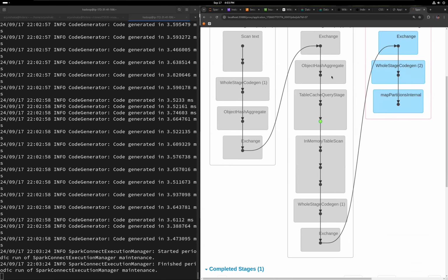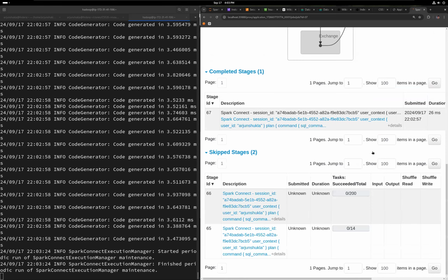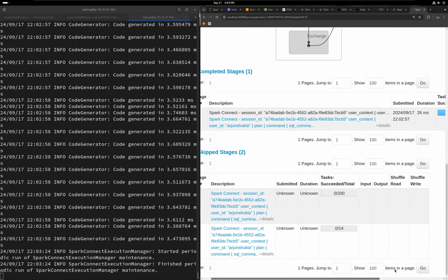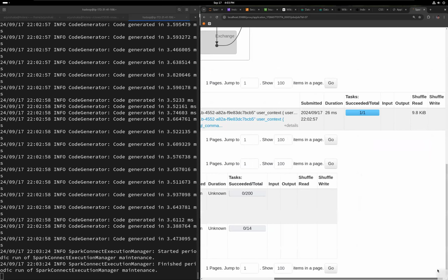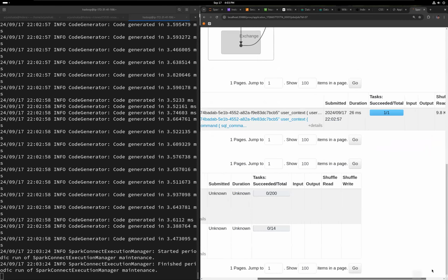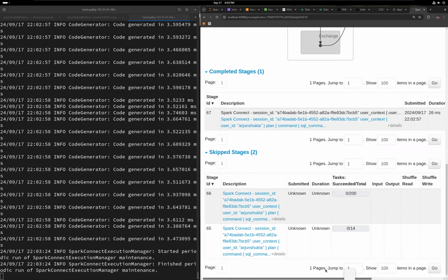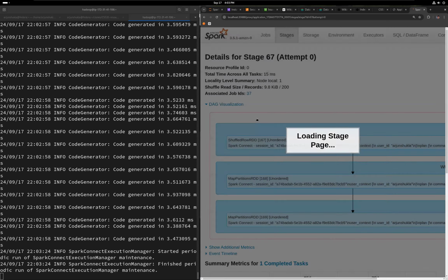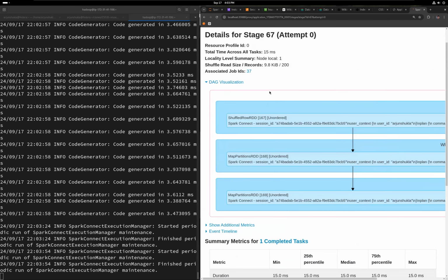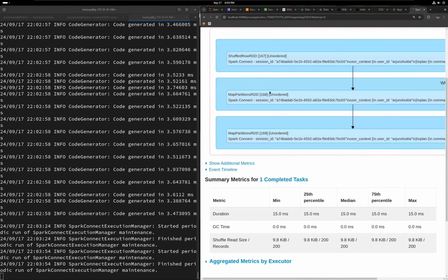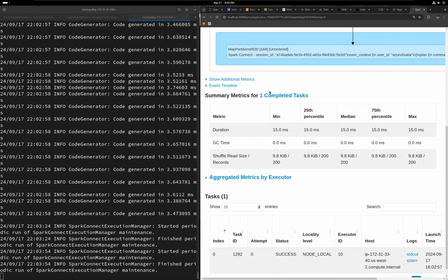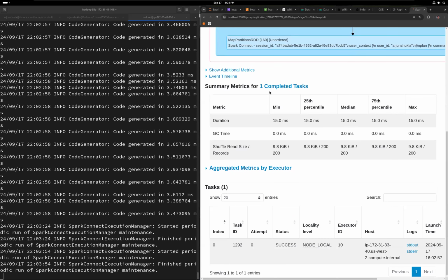So over here, it definitely looks like there's some data exchange happening. So if we look at the stages, we can see shuffle read. Look at the stage. Shuffle read size. The problem here is that we're looking at the results of cached computations.